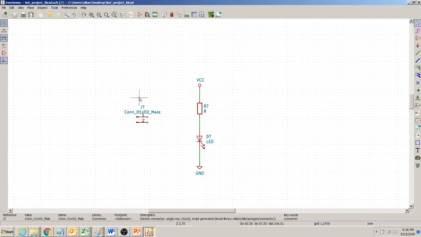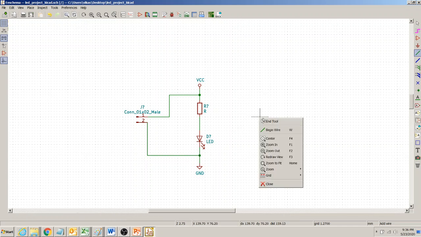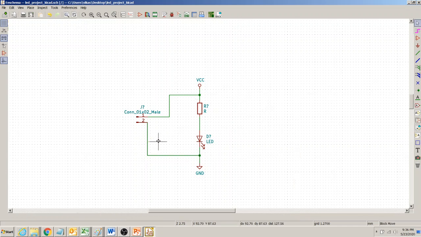I like the OrCAD way a little better. But anyway, I place a wire from pin number 1 to the VCC, and then from pin number 2 to the ground pin. So I have this connector done. If I want, I can move it here. If I want to delete this wire, for example, I click here and just press delete. It's gone. Same thing for here, here, and here.